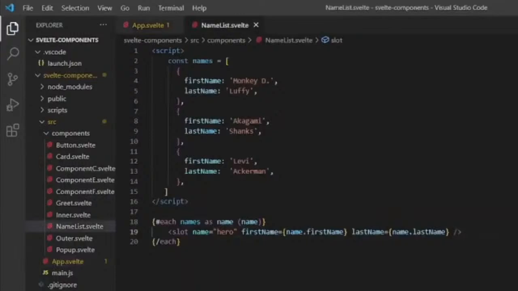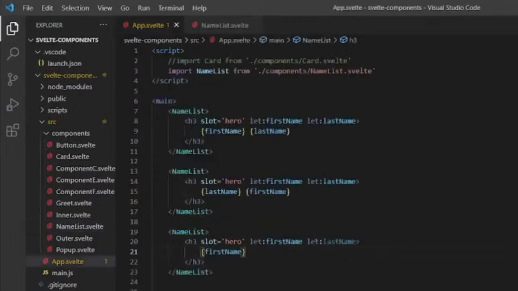To summarize slot props: in the child component, on the slot tag, pass some data to the parent component. In the parent component, use the let directive. This gives you access to the slot props for that particular slot, which you can then use to structure the template as you want to. With that, we come to the end of the discussion about slots in Svelte.